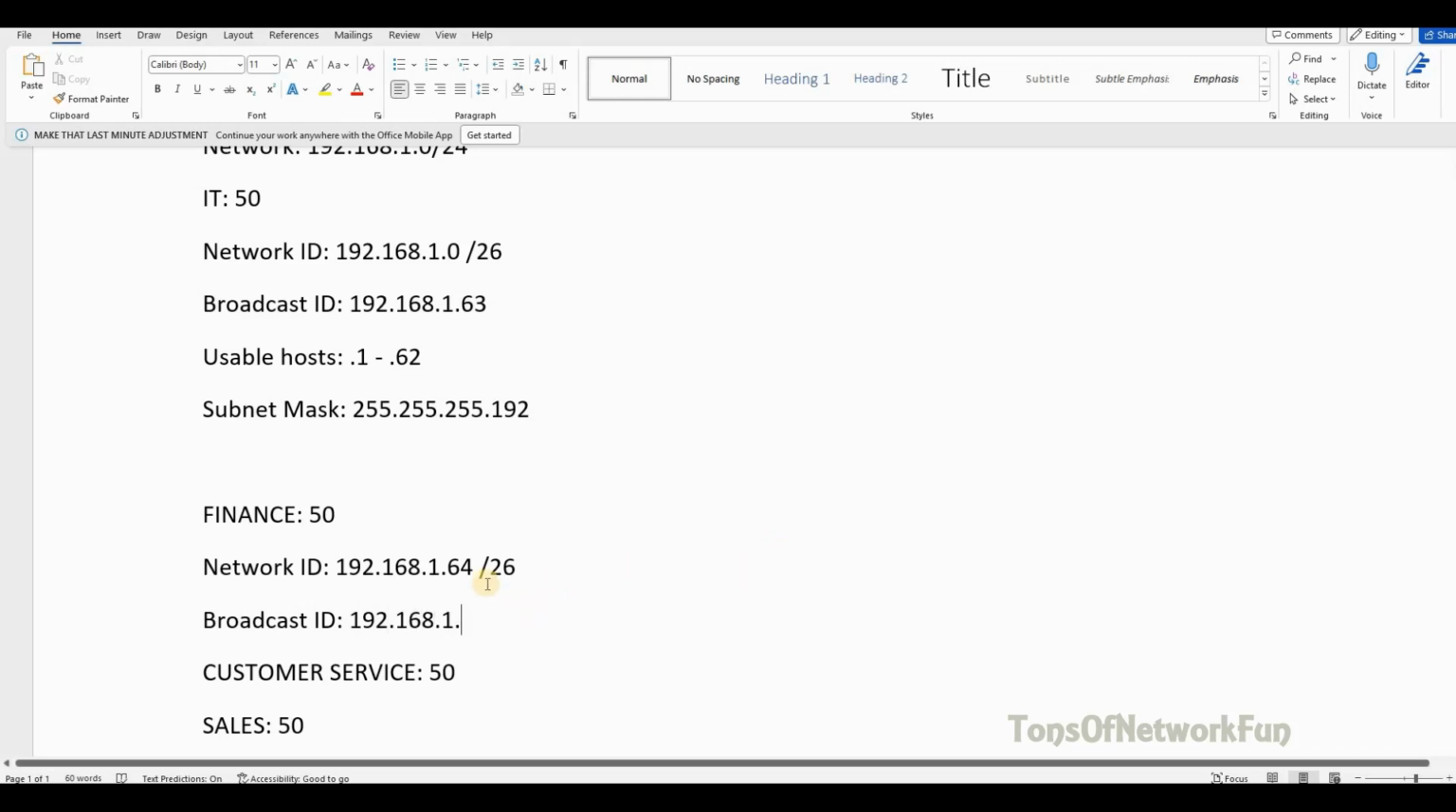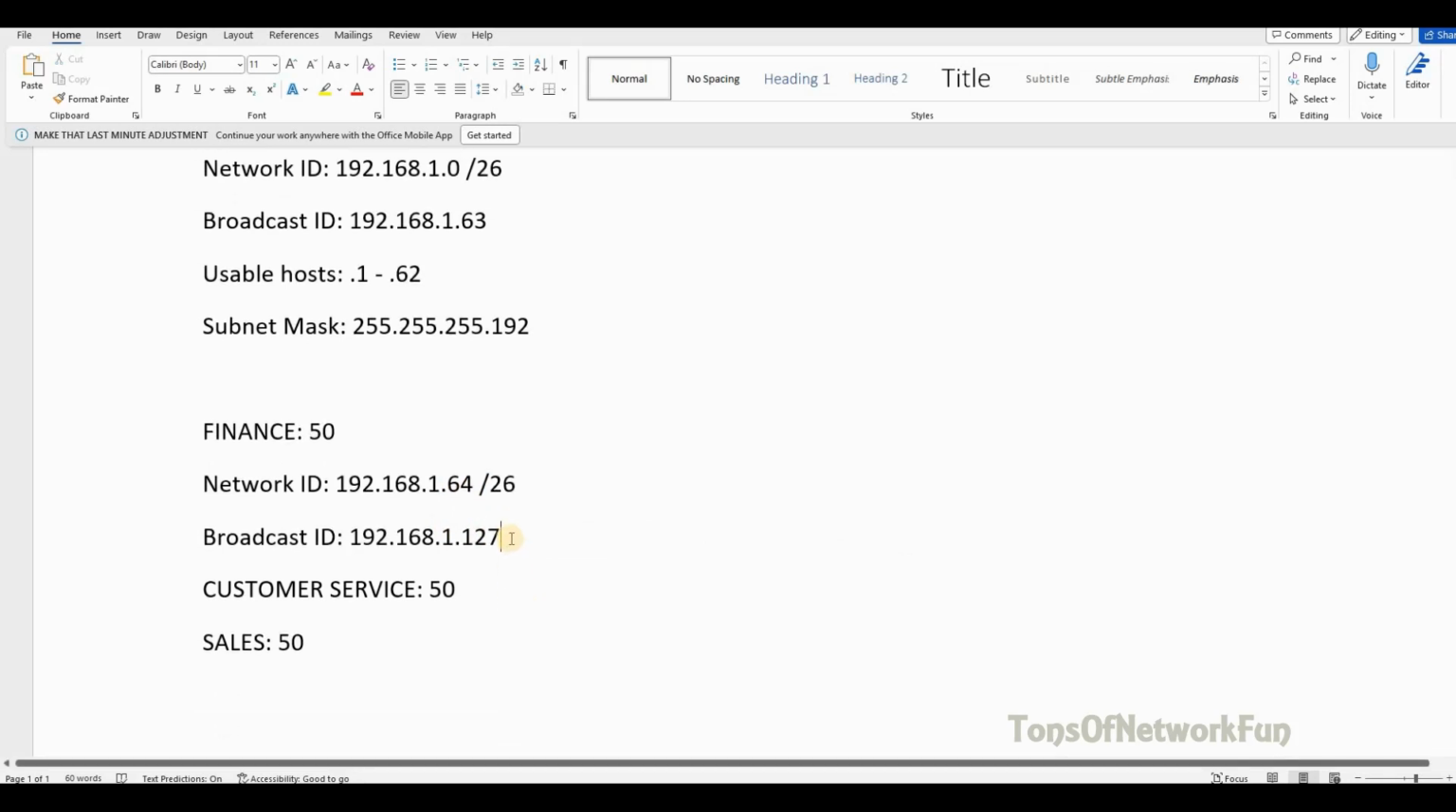192.168.1. Now again the block size is 64, so 64 plus 64 will give us 128. But can you go with 128? No, because 128 will start the next subnet. We cannot use the entire 64, so we need to add 63. So 64 plus 63 will give us 127. Or simply add 64 plus 64, if that's easy for you, then minus 1, 127. Either way will work.